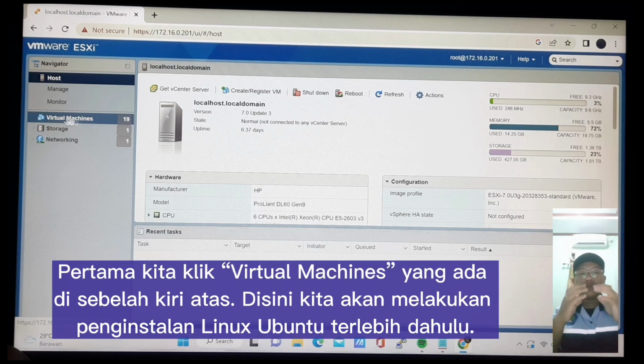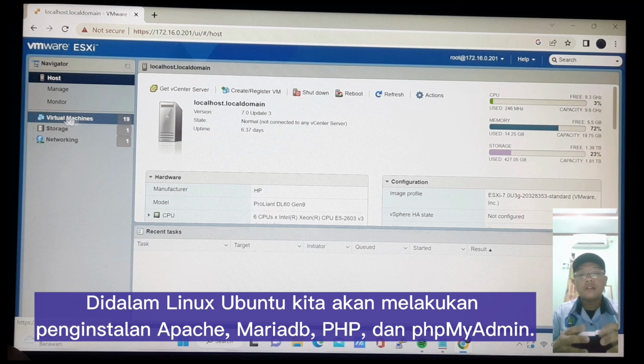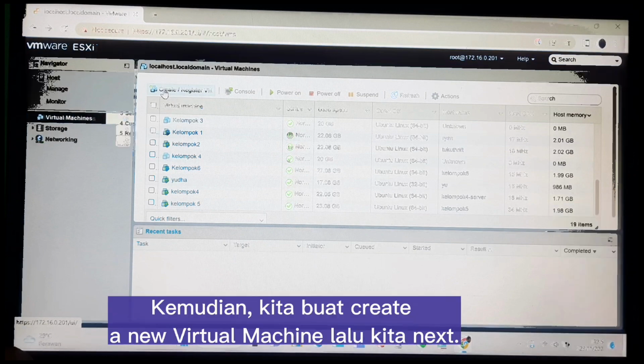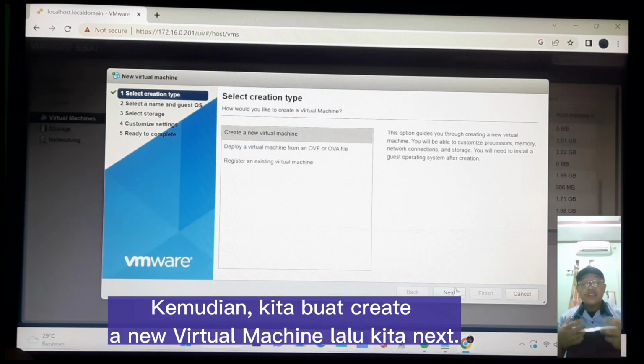First we click virtual machines in the upper left. Here we will do the Linux Ubuntu installation first. In Linux Ubuntu we will install Apache, MariaDB, PHP and phpMyAdmin. When that is clicked, we go to create or register VM, then we click it. Then we create a new virtual machine, then we click next.